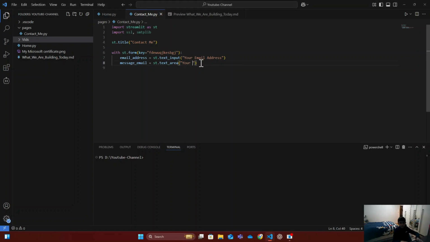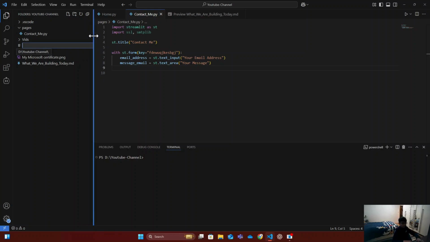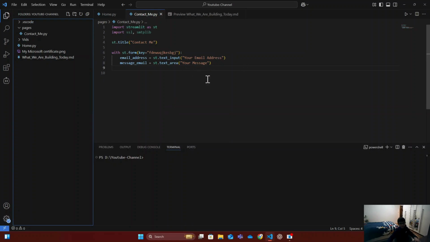Let's write your message. And now we're going to write email. We have the email address, we have the message, and now this is the actual email part. So what I actually want to do is create a new script. And actually it doesn't need to be done, it will just be a waste of space.